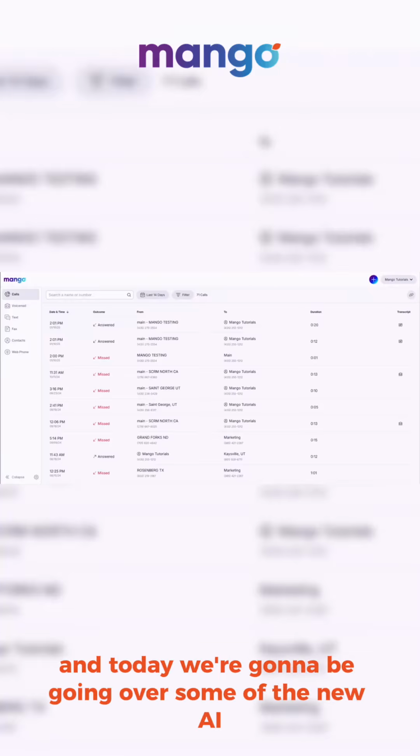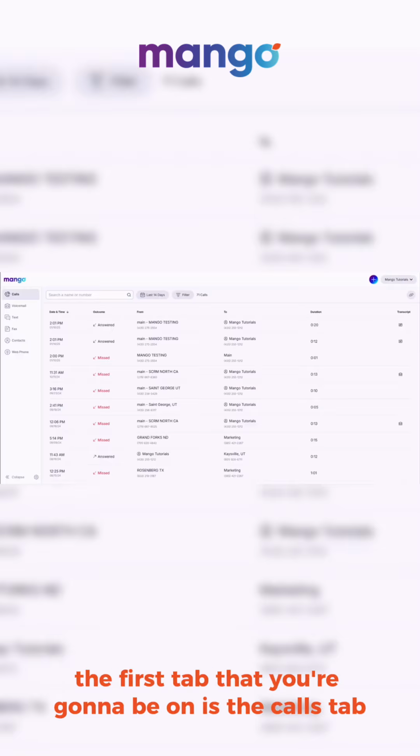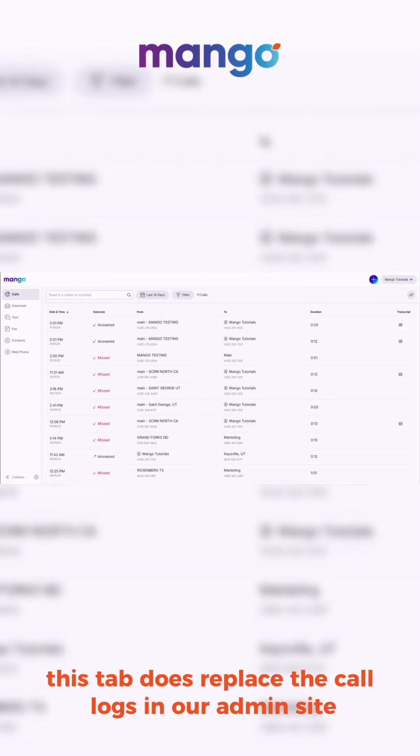My name is Tyler, and today we're going to be going over some of the new AI features in our web application. So the first thing you're going to have to do, of course, is log into our web app. Once you do, the first tab that you're going to be on is the Calls tab. Now, this tab does replace the call logs in our admin site, though you can still use those for the time being. This will give you all of the same information that you need.